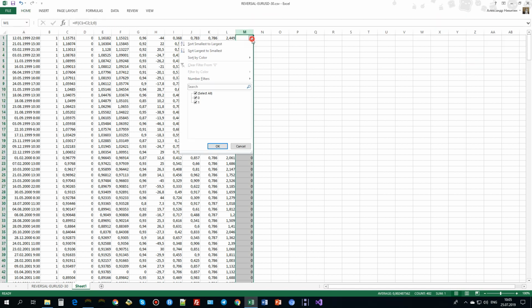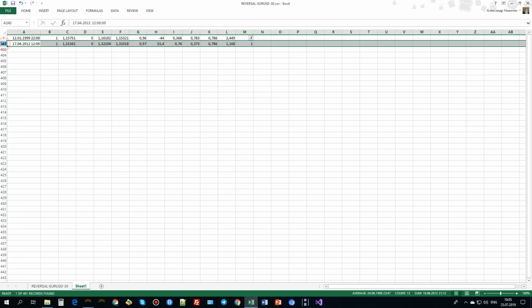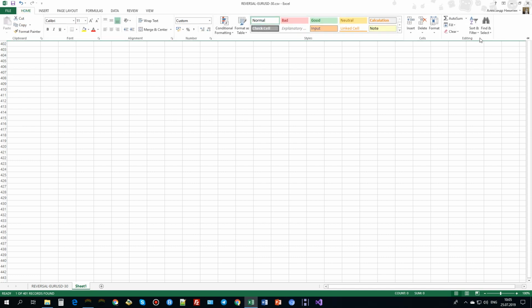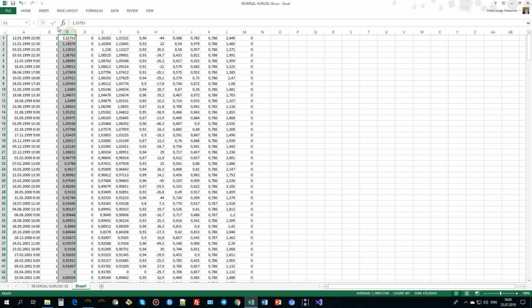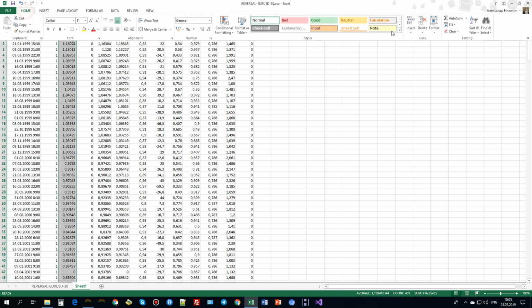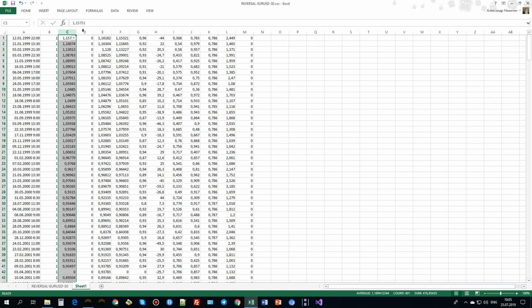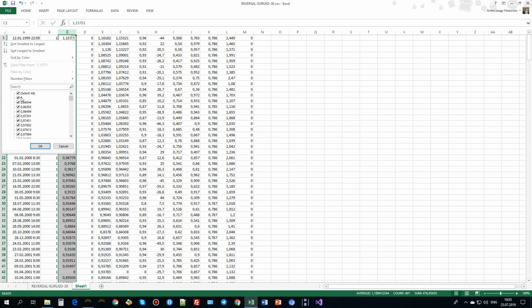Let us filter this stuff and let us find something that is 1. So we have only one mistake. And let's delete this row. Now we disable the filter. And the second thing that we should do is place our cursor here at this entry, and then we also filter that. And if we have 0 entries, there are also some mistakes.